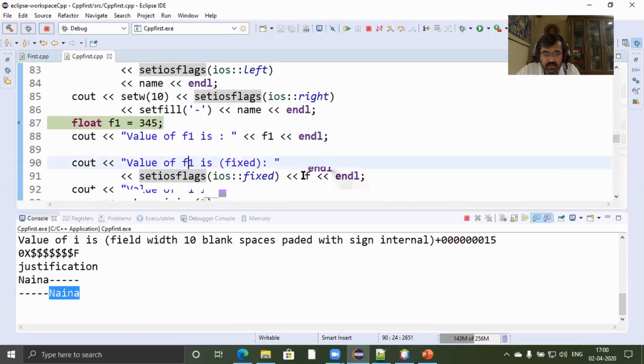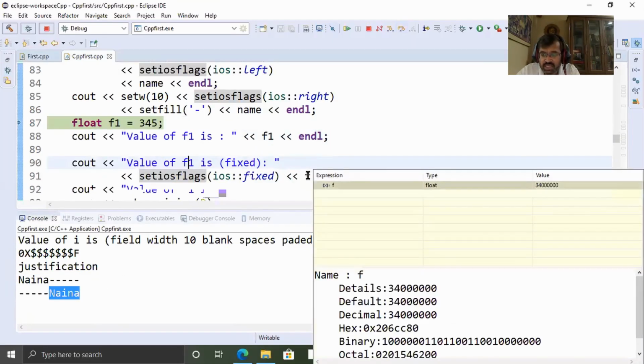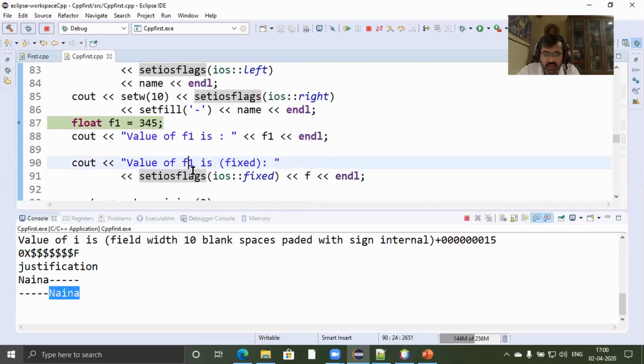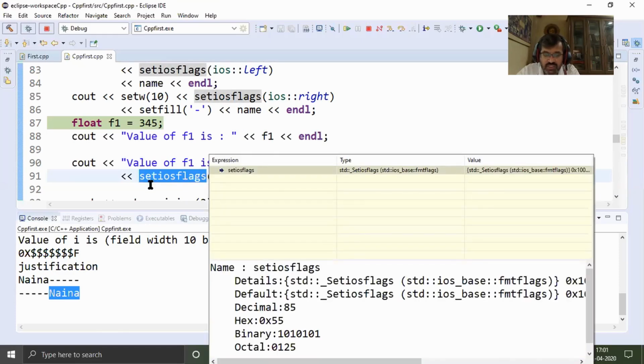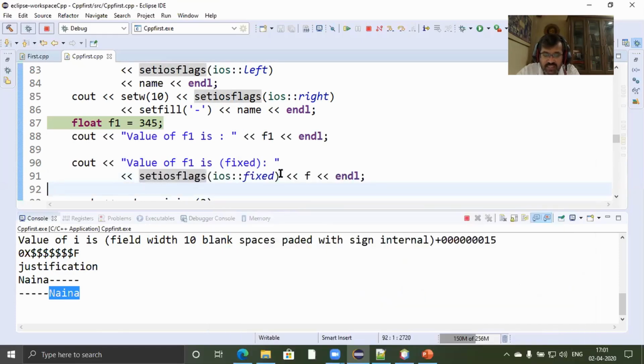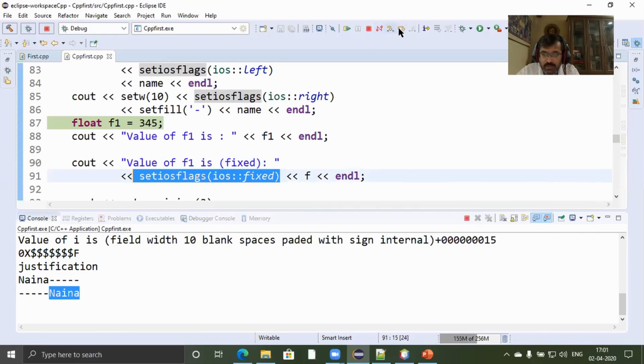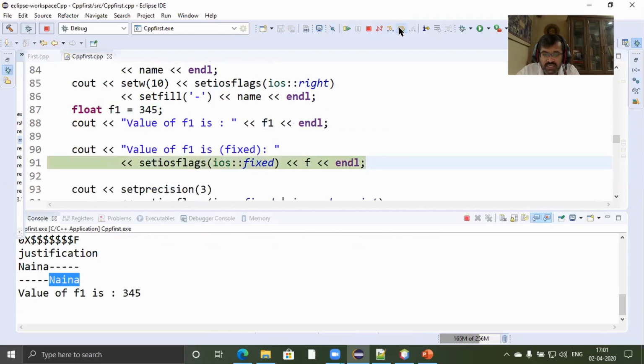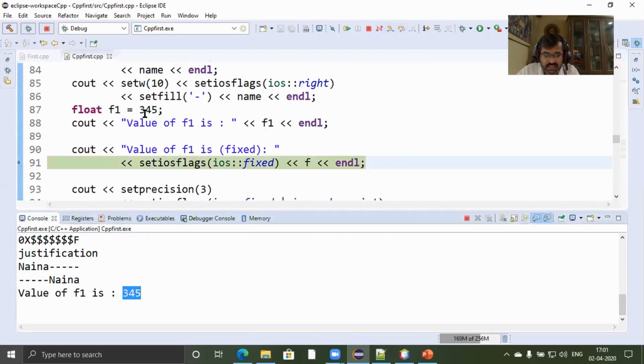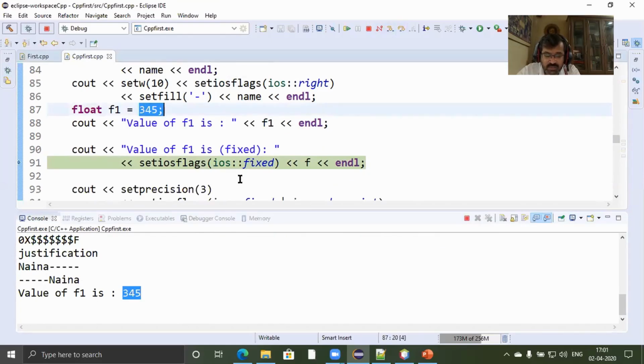Here we had a variable f. Value of f was actually 340,000, 340 lakhs was the value. I'm saying iOS fixed is a manipulator that I'm turning it on by using this function, manipulator function, set iOS flag. So in set iOS flags, I passed iOS fixed. The moment I passed iOS fixed, this particular value will get displayed in fixed format. And we had seen yesterday what's the fixed format. So F1 ka value is 345, that has got displayed as it is. This F1 was 345, that has got displayed as it is.